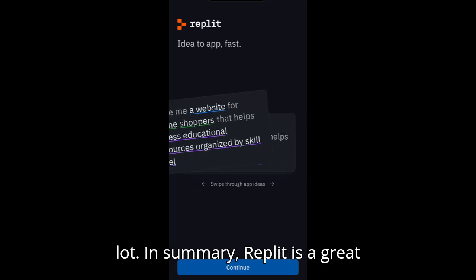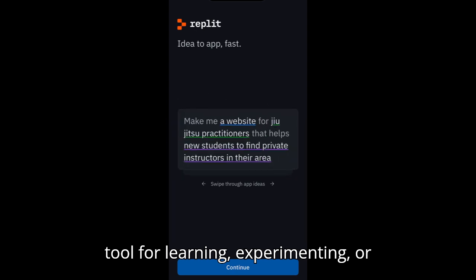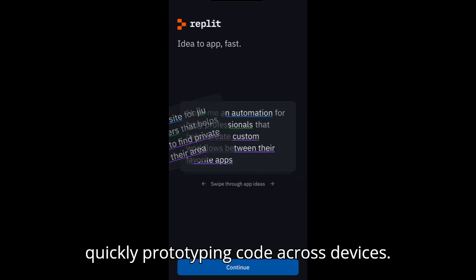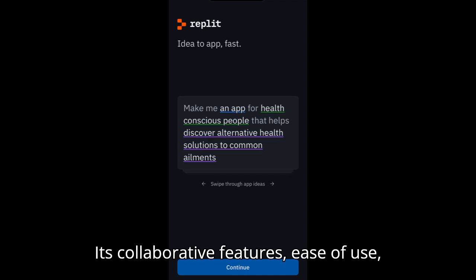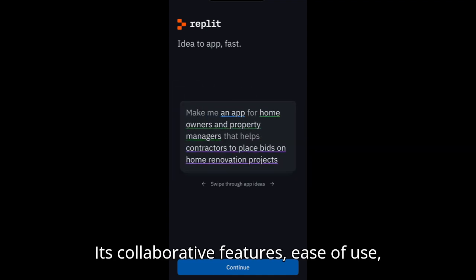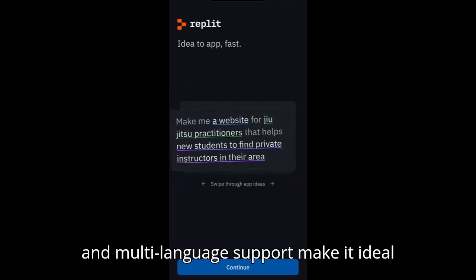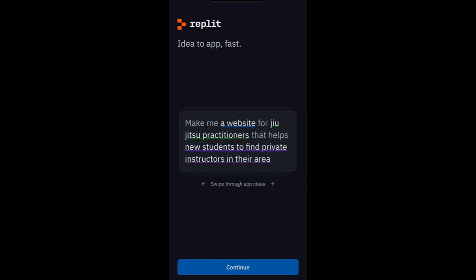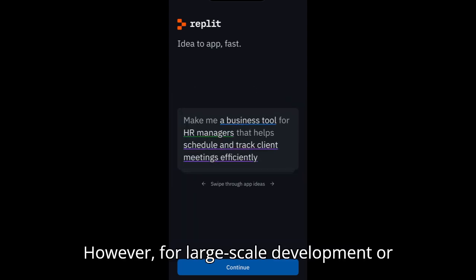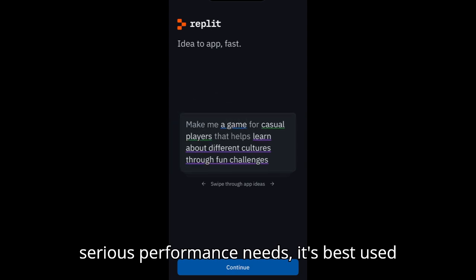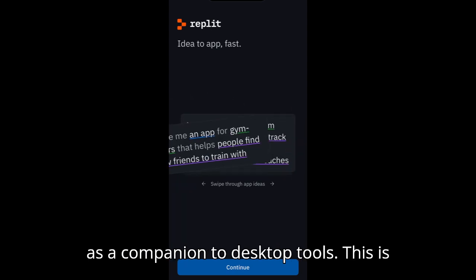In summary, Replit is a great tool for learning, experimenting, or quickly prototyping code across devices. Its collaborative features, ease of use, and multi-language support make it ideal for students and indie developers. However, for large-scale development or serious performance needs, it's best used as a companion to desktop tools.